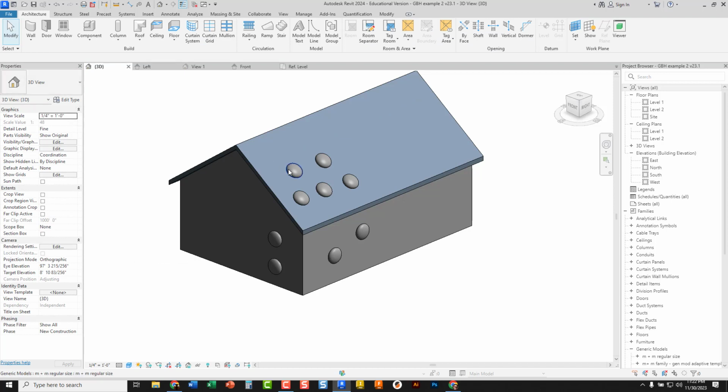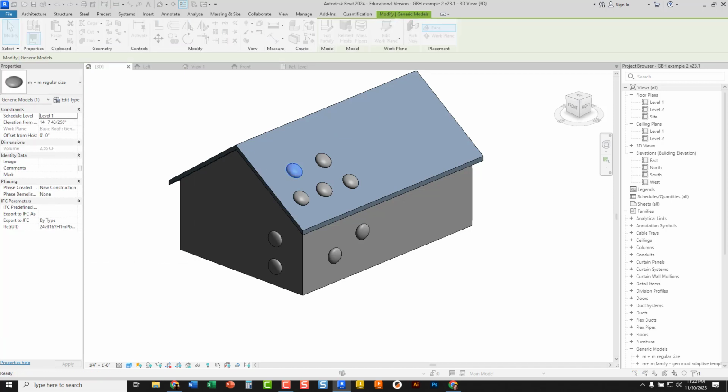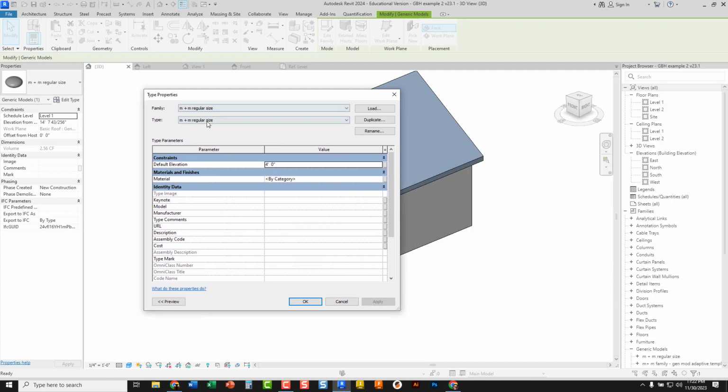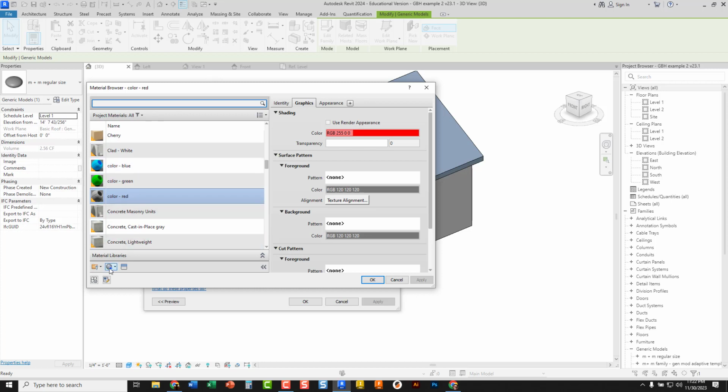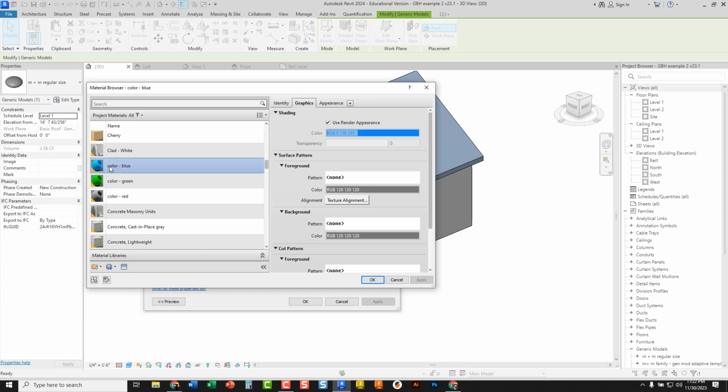We would highlight one of them, edit the type, and we would duplicate. And I'm going to just call this M&M blue. Click OK. And my material now is right there. You probably won't have one by default. I created a new material, renamed it to color dash whatever you want. It's just an easy way to know where all my colors are together. So right there, color dash blue.